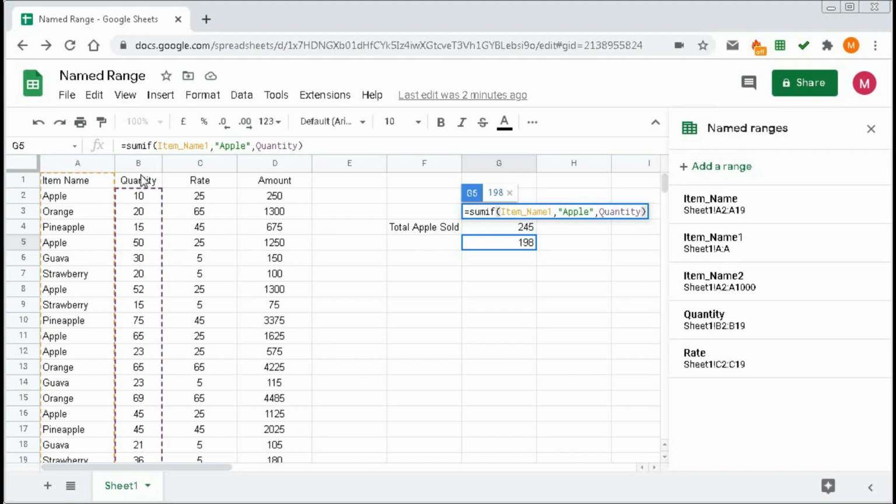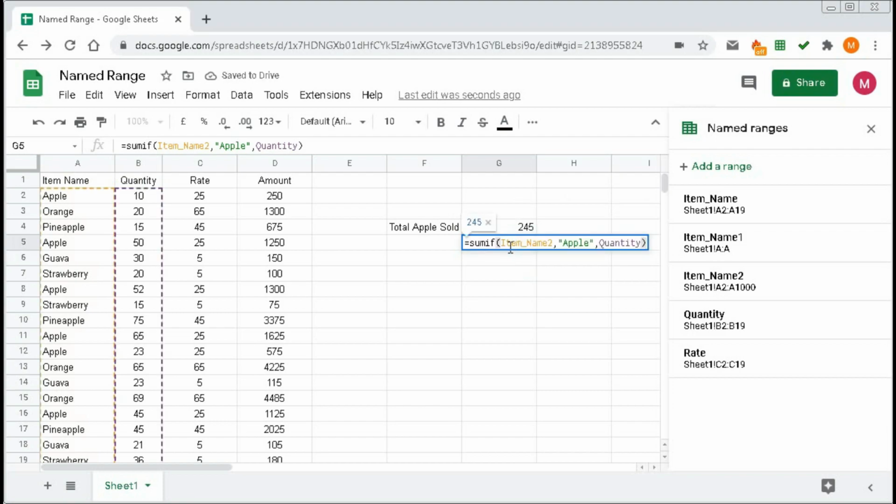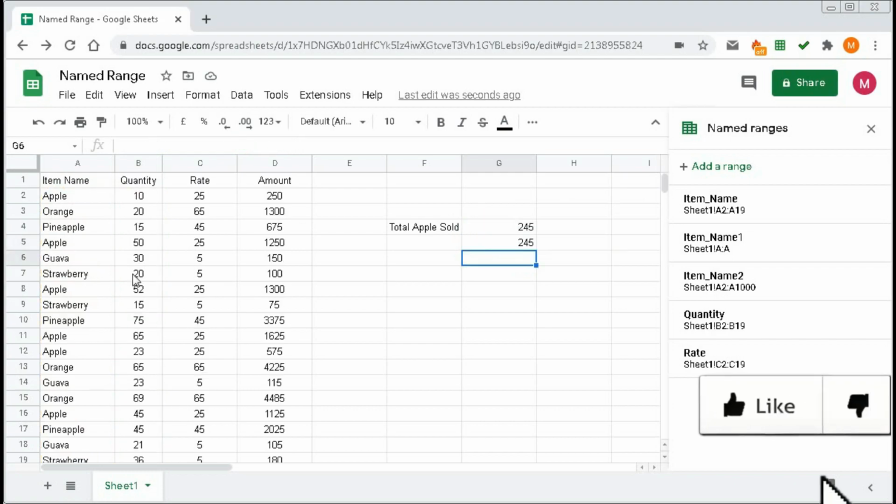But as quantity starts from row number 2, for item name 2, it starts from A2, that means row number 2. Let's use here item name 2 and then press enter. So we got the correct result, 245. You can see here it starts from the same height. So in this way we have to use the static name range within the formulas.